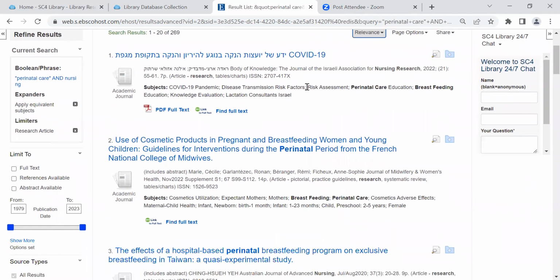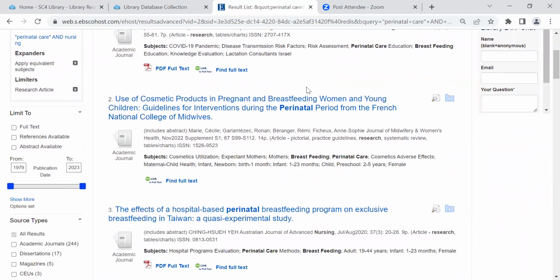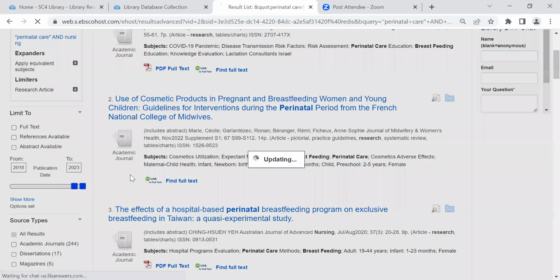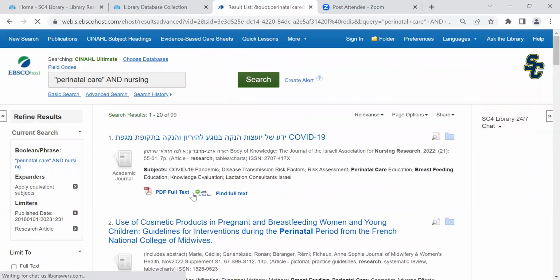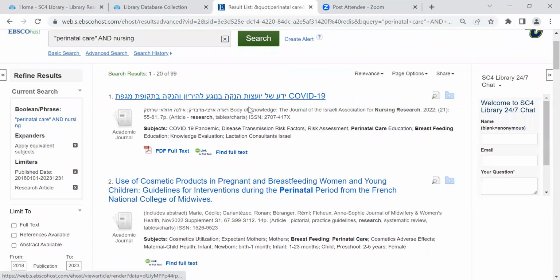But it's best when narrowing down by date to just use the date limiters over here. So we could use a scroll bar or just say from, and I'm going to say from 2018 to the current year. And now click anywhere and it will update. We still have our Hebrew article, which is out of the Journal of Israeli Association for Nursing Research, very recent.